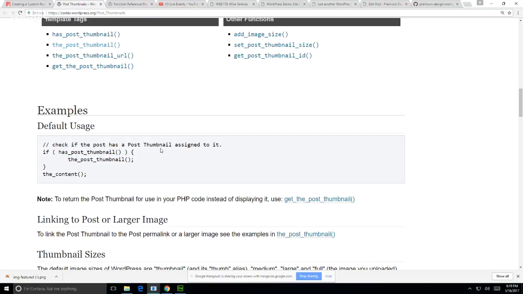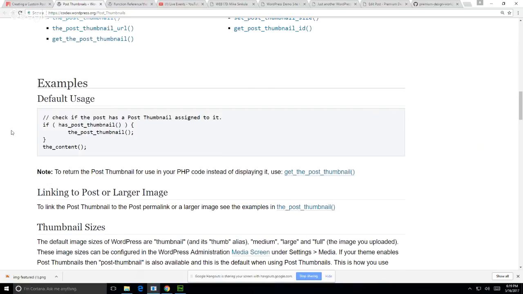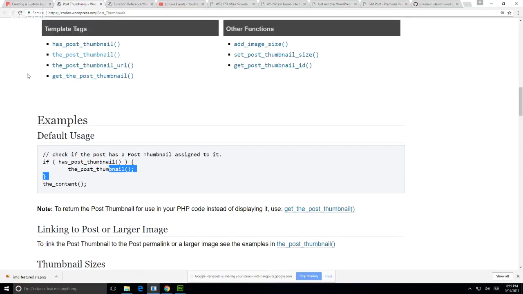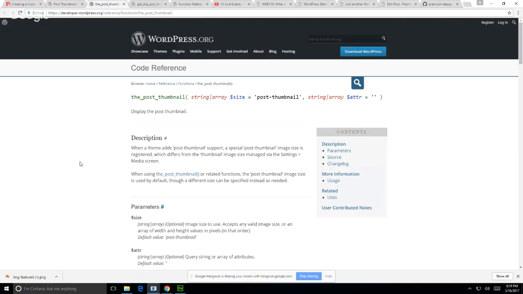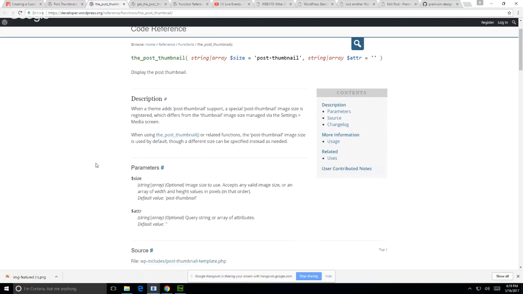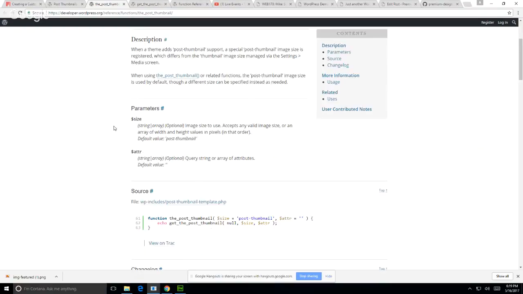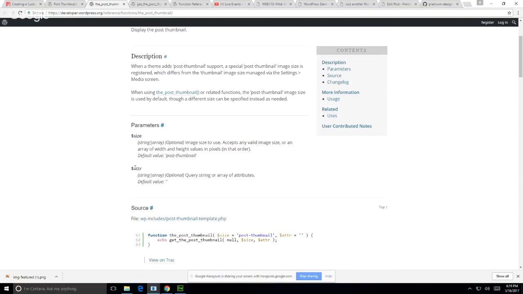Okay. And again, we have the post thumbnail and get the post thumbnail. So there's typically two different functions that do the same kind of thing. The post thumbnail. Arguments. So I can then pass size or attributes through it.